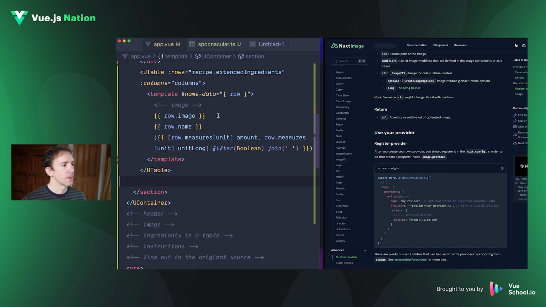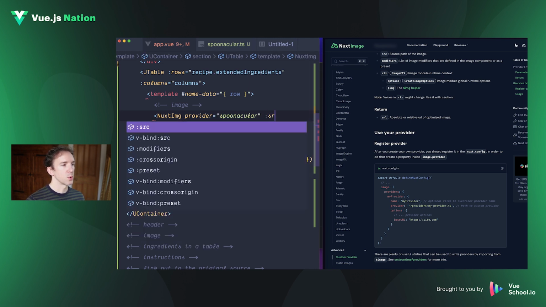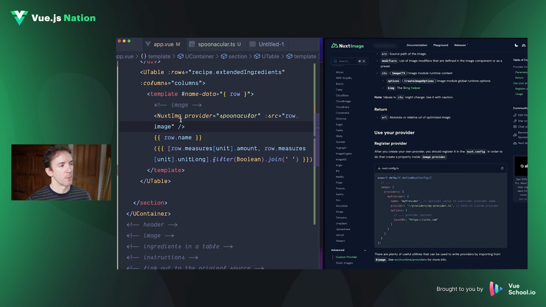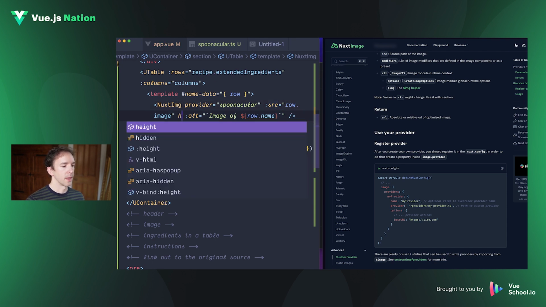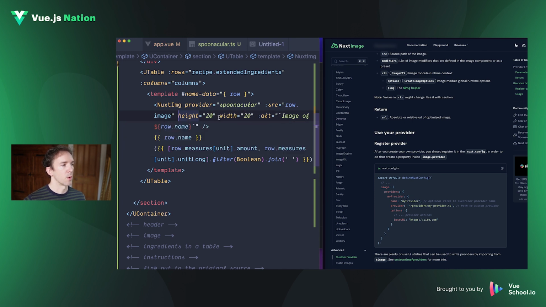So then in our app, we would be able to use Nuxt Image like this. Nuxt Image provider is Spoonacular. And then source is going to be our row image. And then we would have some other things. We want a height and width, and we probably want alt text as well. Something like image of row dot name. And we probably also want a height and width, maybe something like width 20. And I guess they're probably numbers, so we want to pass them as numbers. Great, so we have an image.